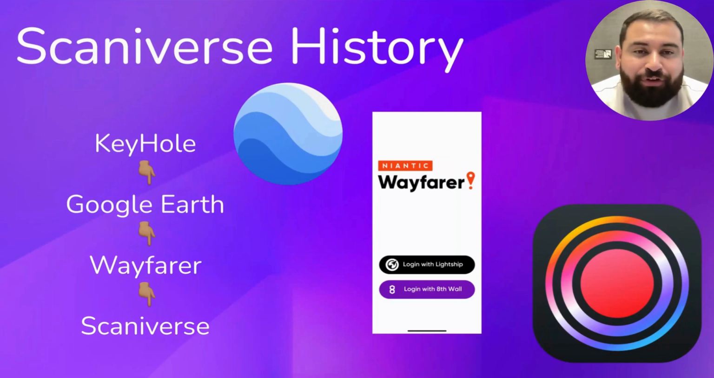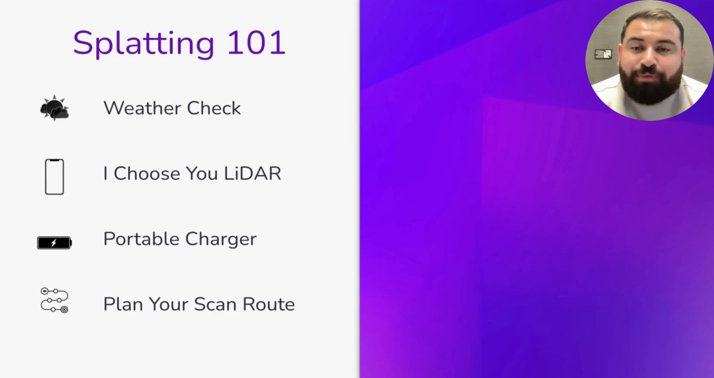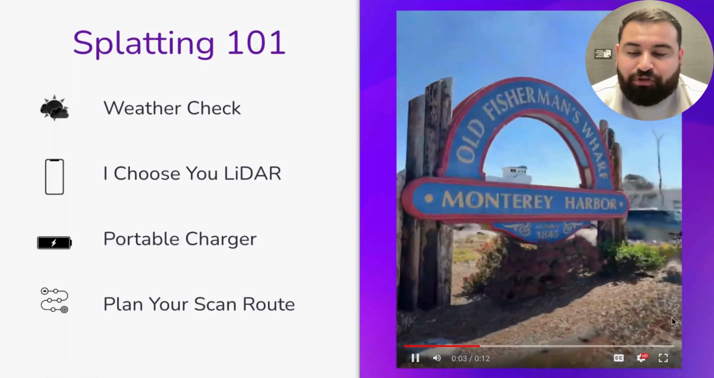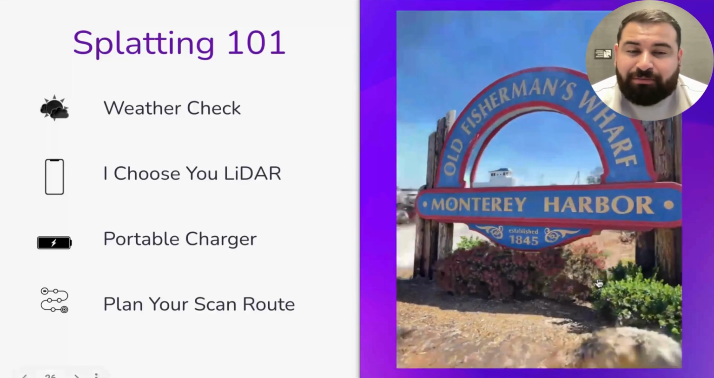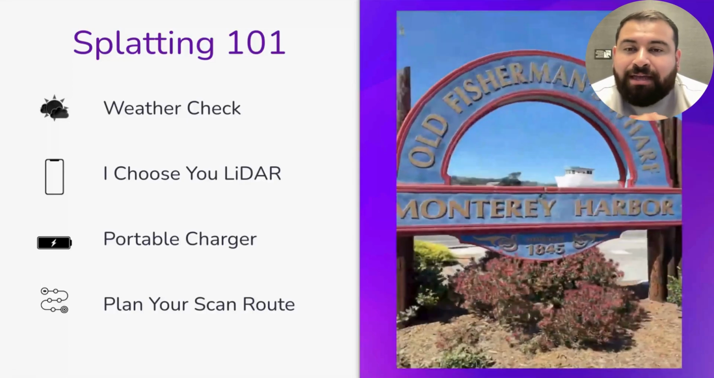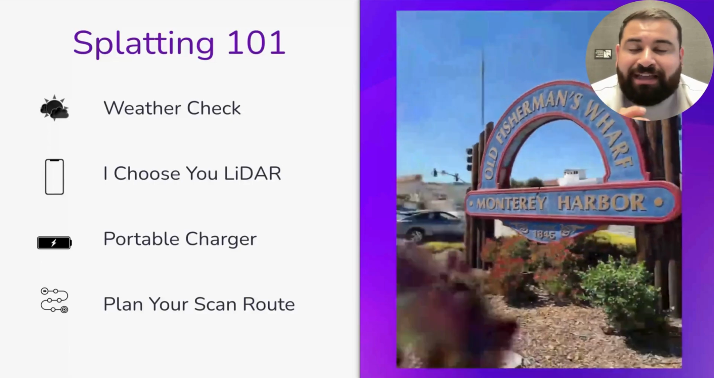And so with Scaniverse, that allows us to create a three-dimensional map of the world by creating scans and Gaussian splats. I will be using splats and scans interchangeably, but please know that our tips and tricks apply to both of them equally, and we will be able to practice both to make sure that you're producing some really high quality scans and splats to use in your products. So let's go ahead and get started.